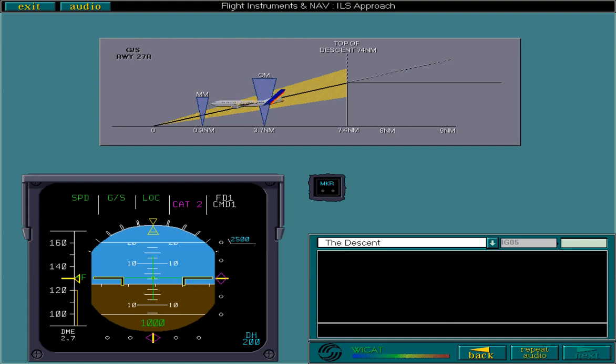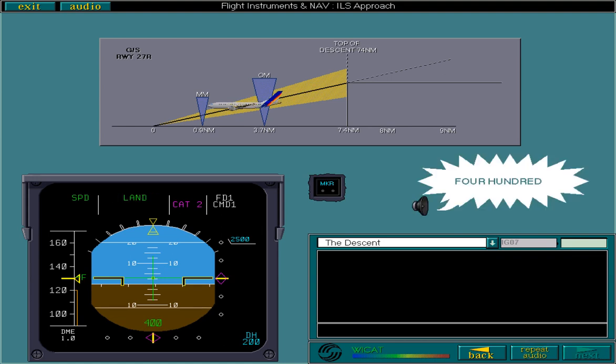When reaching 1,000 feet, the radio altitude is displayed in larger green numbers. It will remain this size until you land. 400. At 400 feet radio altitude, there is an automatic call-out. There will be call-outs every 100 feet until 100 feet radio altitude.